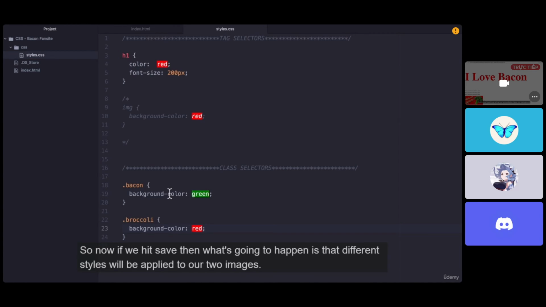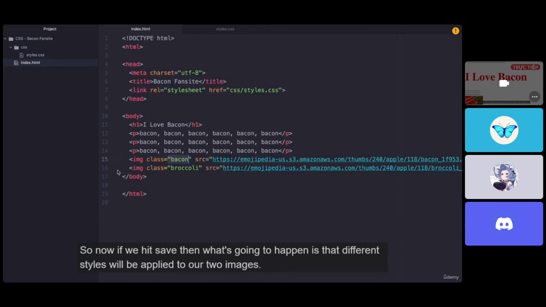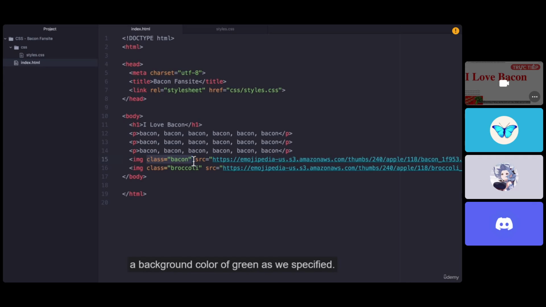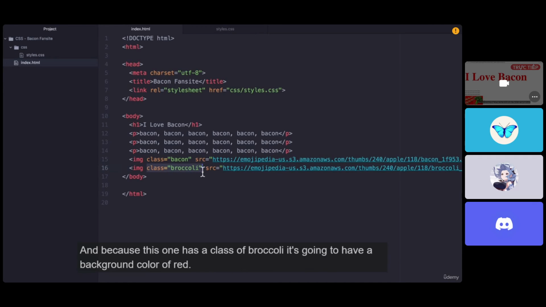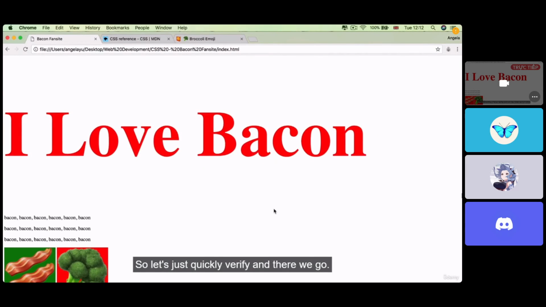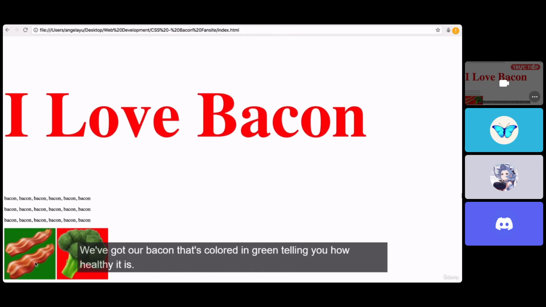So now if we hit save, different styles will be applied to our two images. Even though they're both image HTML elements, because this one has a class of bacon, it's going to have a background color of green, as we specified. And because this one has a class of broccoli, it's going to have a background color of red. Let's just quickly verify. And there we go. We've got our bacon colored in green, telling you how healthy it is, and we've got our broccoli colored in red, telling you how it's probably not edible.